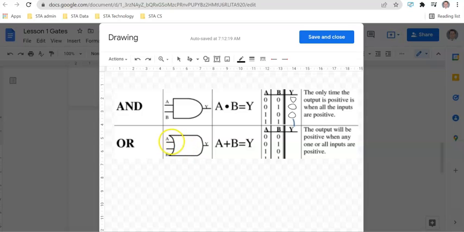Now with our OR gate, we can have a combination of either A or B can be 1 and 0, or 0 and 1, and also 1 and 1. And in this scenario, we are going to have every single output, except for 0, 0, as 1. So we only need one of the inputs to be 1 to get a high voltage output.